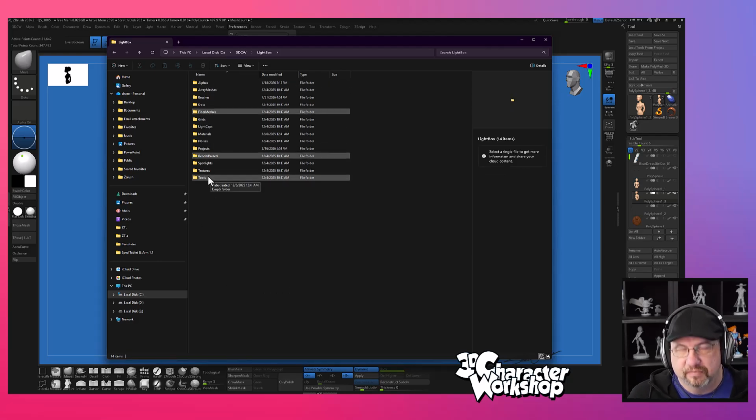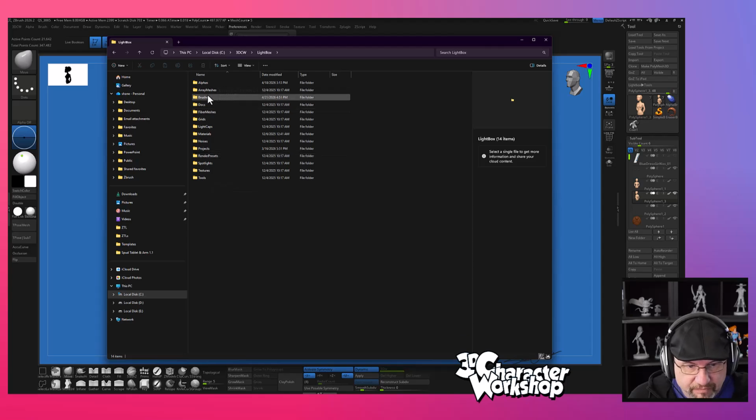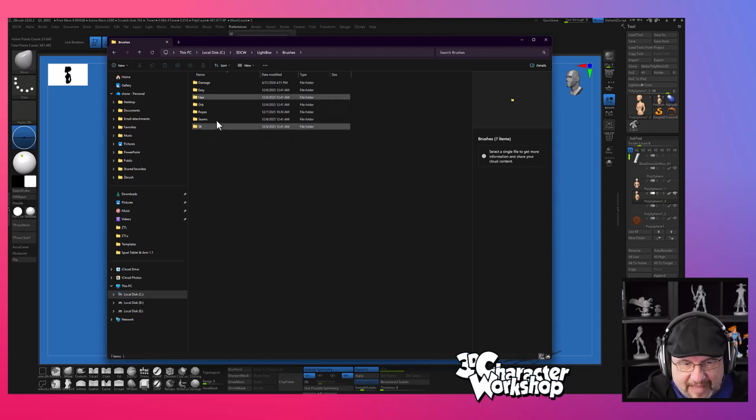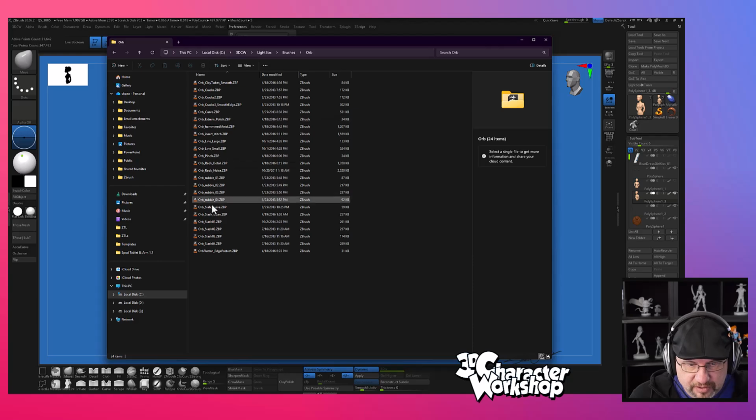These ship with the newest version of ZBrush, and you'll find your alphas, your brushes, and things like that. And then if I go into brushes, these are a bunch of folders that I've made, and this is where I have gathered a bunch of my custom brush collections, like the orb brushes. You can see all of those right here.